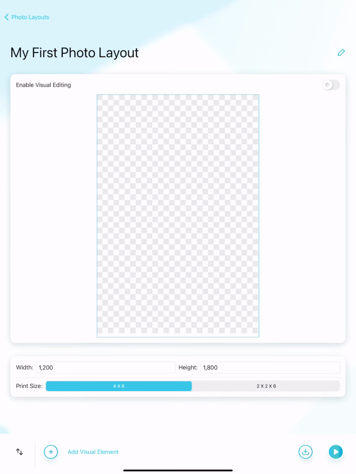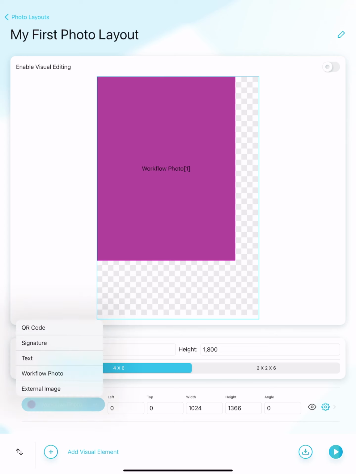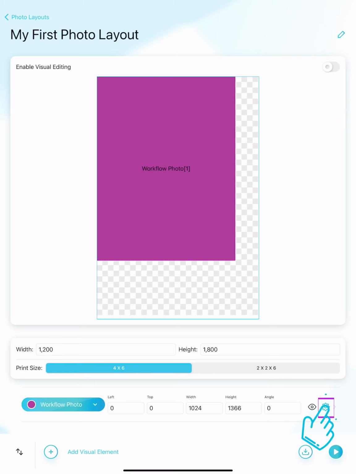To add a new visual element, click the Add Visual Element button at the bottom. Visual elements can be an external image, a QR code, a signature, text, or a workflow photo, meaning a photo captured during your workflow. Of course, that means when choosing a workflow, make sure you have a capture photo state in it.